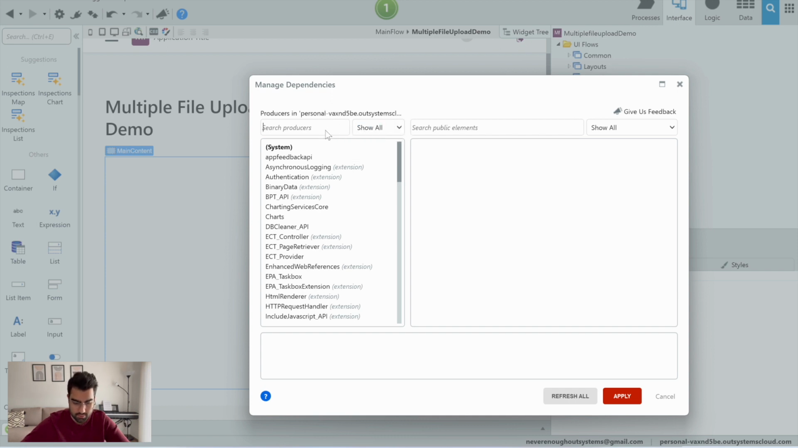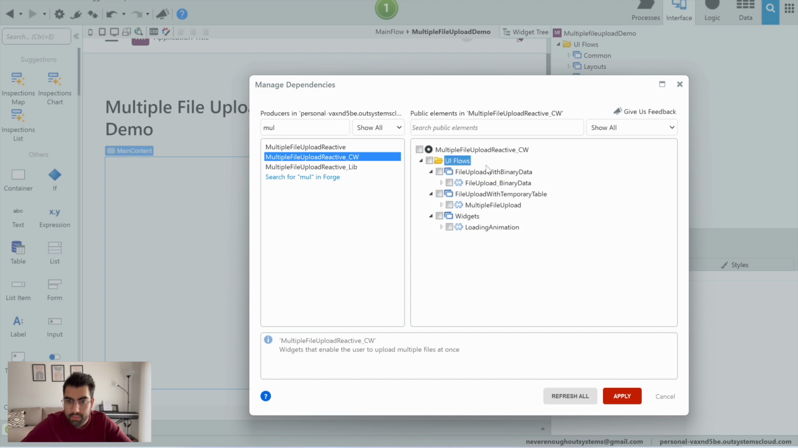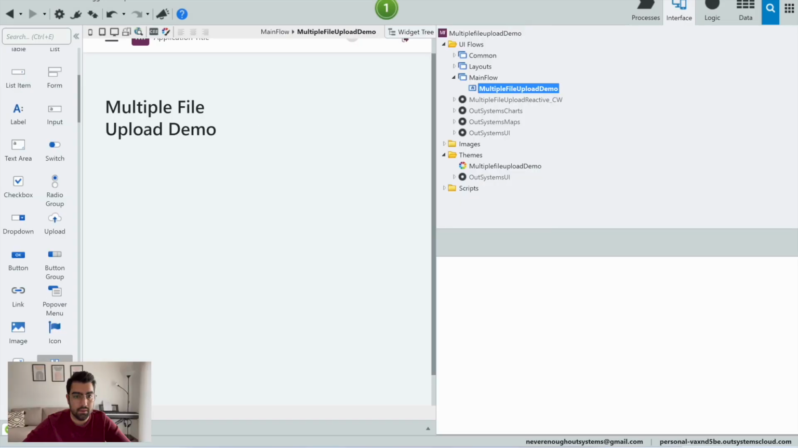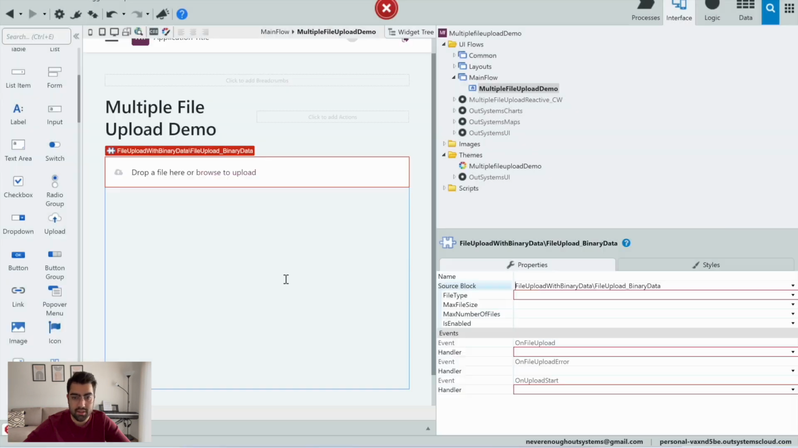And we can search for multiple file upload, and here we have it. Now, because we want to use the component with the binary files, we want to click on this one, and I would also add this loading animation because the component already gives us a sample loading animation that we can use, and so I want that as well. Let's refresh all the dependencies and apply. Now I will just put the block here so that we can check what all of the inputs and events are.